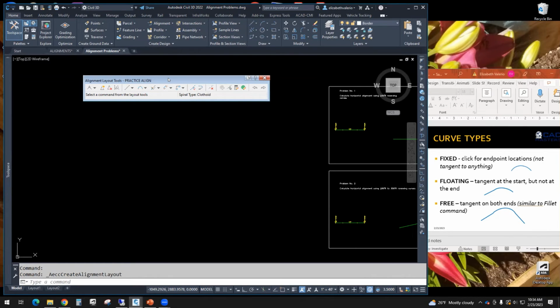So it might start with a tighter radius and end with a larger radius. So we won't use those in class. This allows you to convert an AutoCAD line into an alignment segment. A line or arc can be converted into an alignment segment.